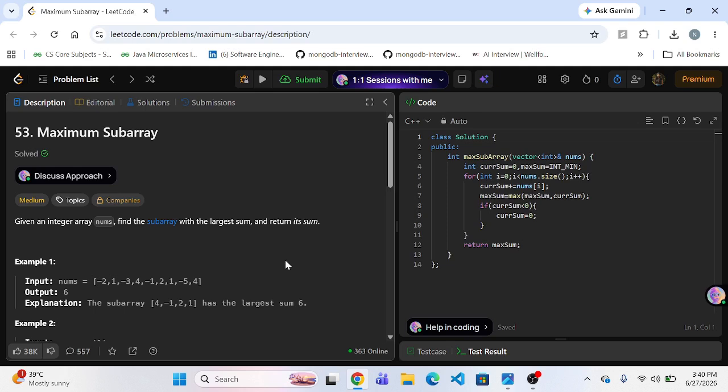In today's video, we are going to solve one of the most asked questions, that is Maximum Subarray. We will see the question, the approach, and we will do the code and run it. And at the last, we will calculate the time and space complexity. So let's read the question.